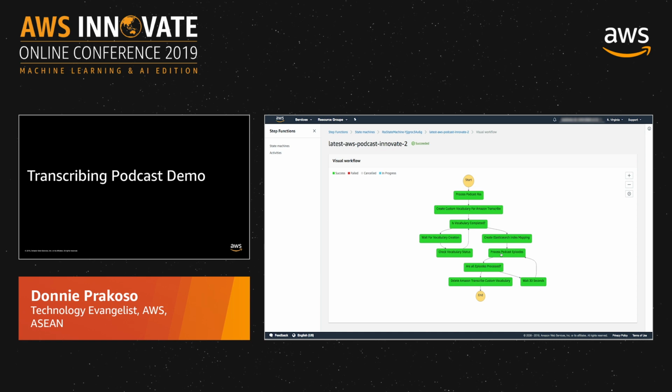This step, process podcast episodes, is actually a Lambda task, which will call another AWS Step Functions state machine called episode state machine. So this is another pattern that you can use, a child workflow. It actually abstracts another workflow by calling another state machine through AWS Lambda function.